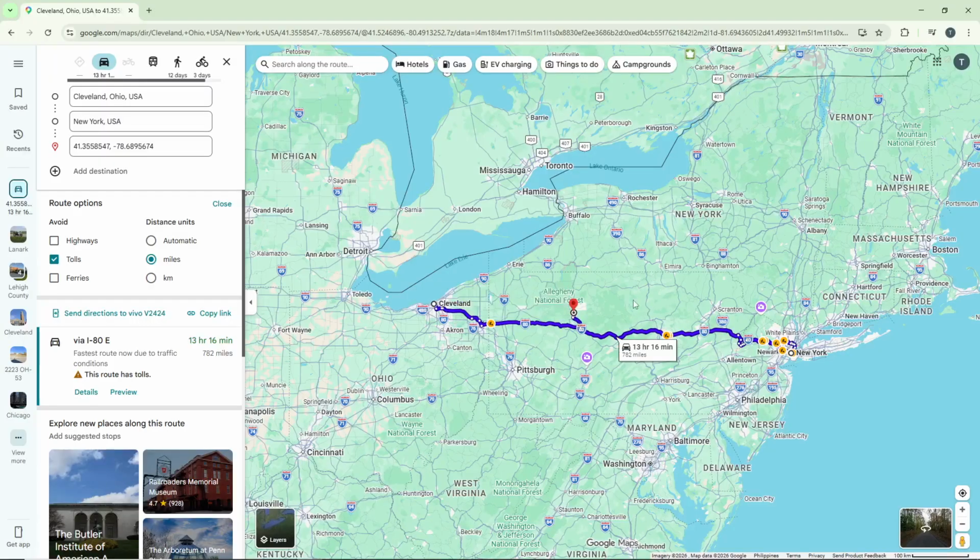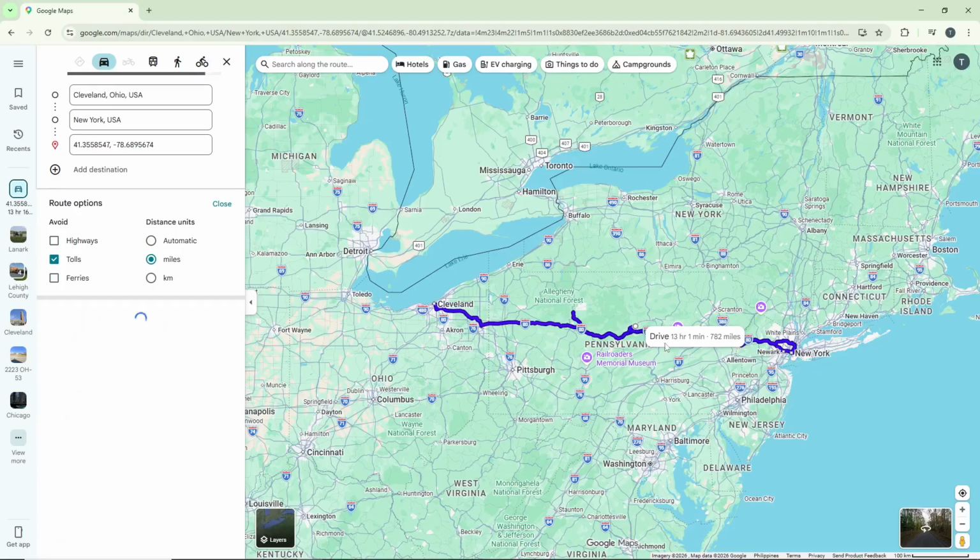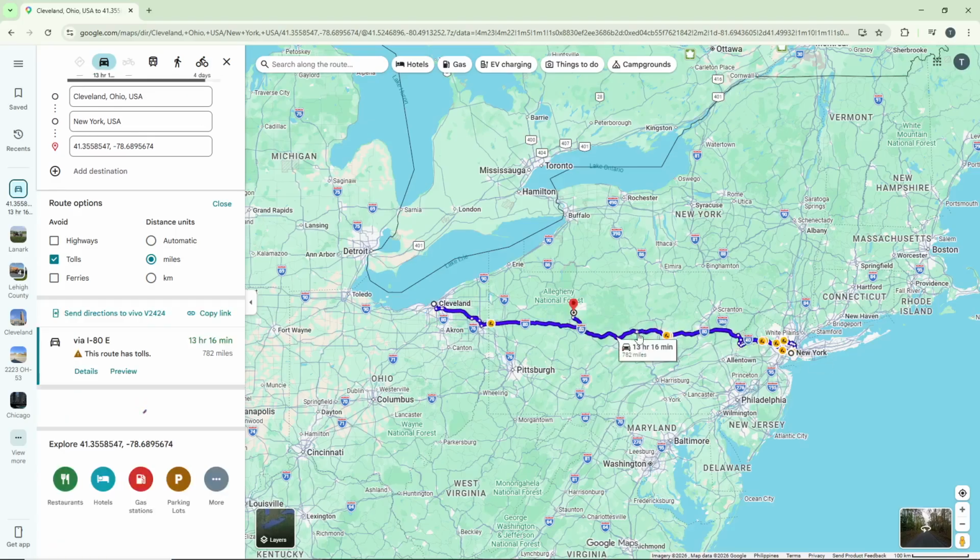Here's where it gets really flexible. Along your route on the map, you'll notice small white dots. These are drag points. Hover your mouse over any of these dots, click and hold, then drag it to a different road or area. Google Maps will automatically adjust your route to follow the path you've drawn.